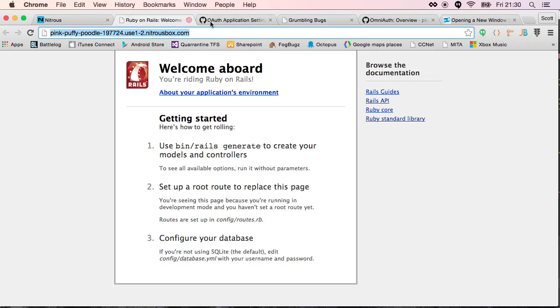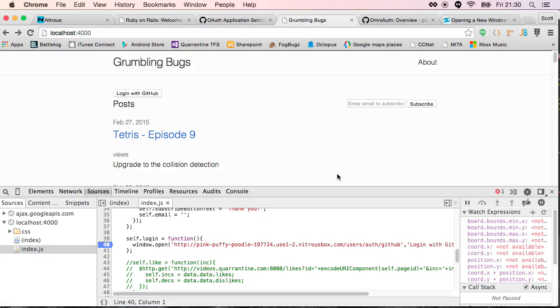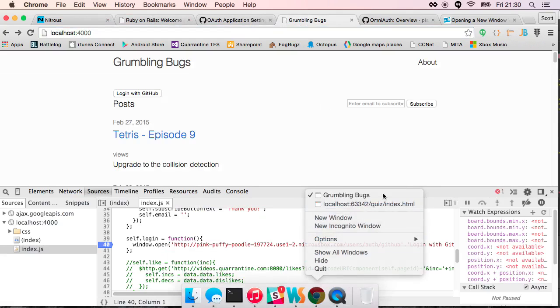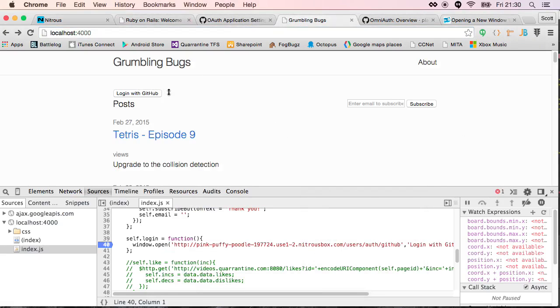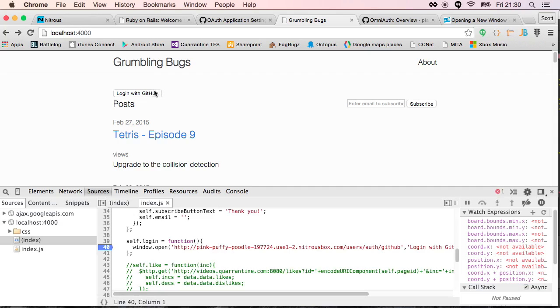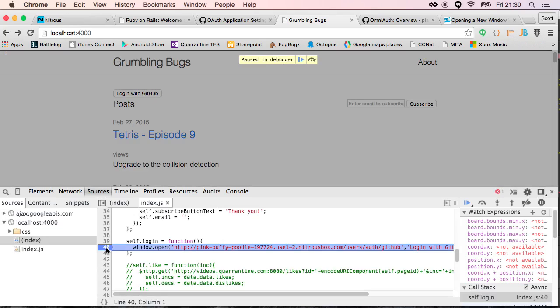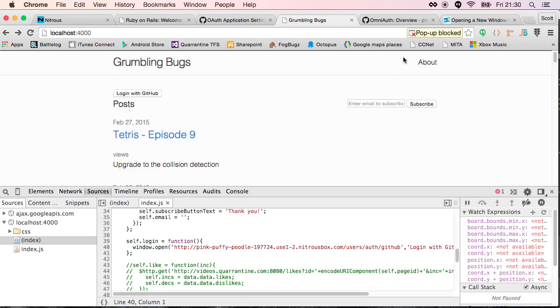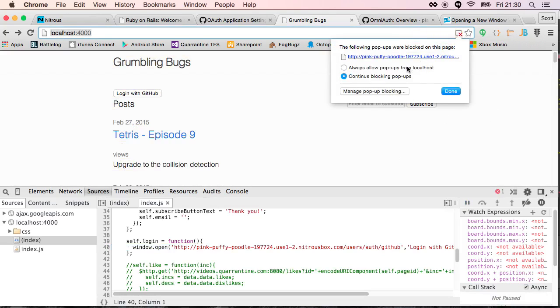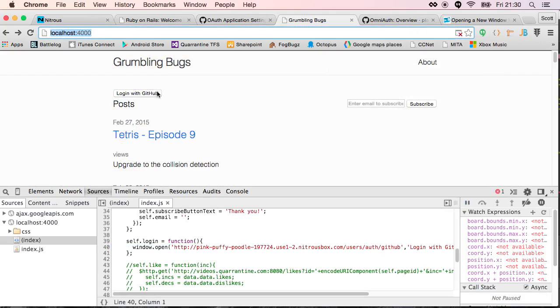And then come back over here and let's see. Make sure we close that tiny little window. Okay. Refresh page. Log in. I don't need this breakpoint anymore. Pop-up blocked. Always allow pop-ups from localhost. Why not?